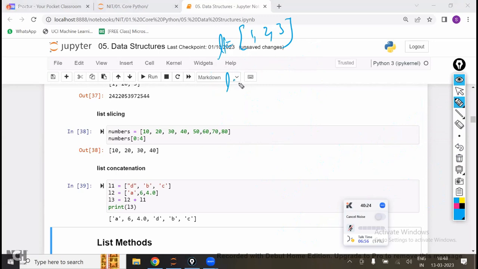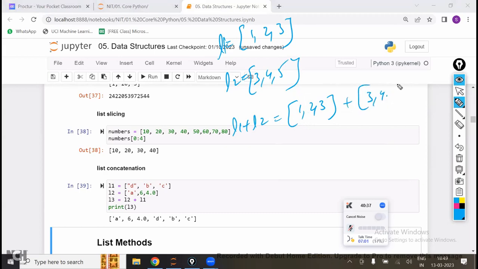This is L1. L2 is equal to 3, 4, 5. Okay, now L1 plus L2. If you ask, first list of 1, 2, 3 plus list of 3, 4, 5 means again combining into one. That is 1, 2, 3, again 3, 4, 5, side by side.